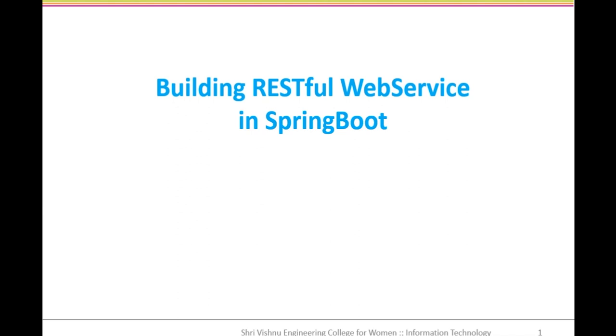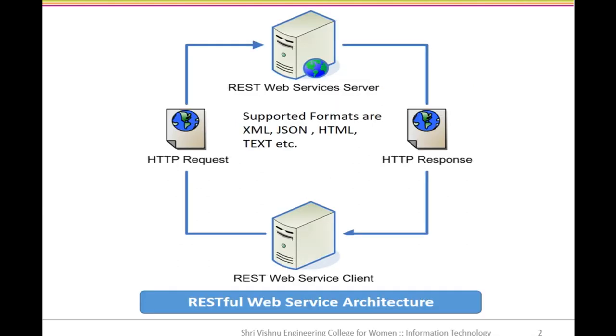Today I have got an extremely important session for you on REST API in Spring Boot. In this session, we will start with some key concepts of REST API, followed by building a Spring Boot application with the REST API for a particular scenario.